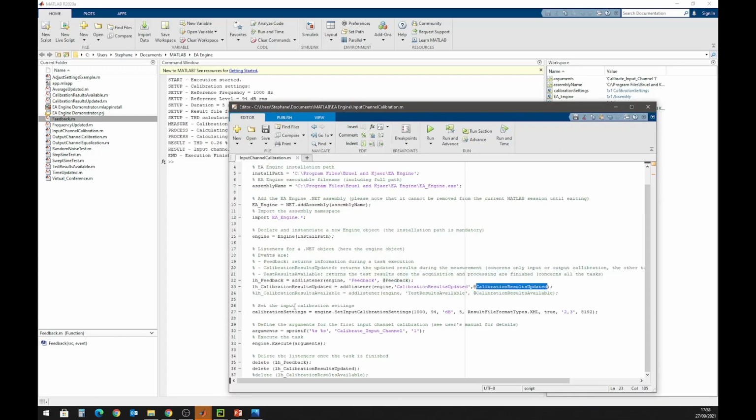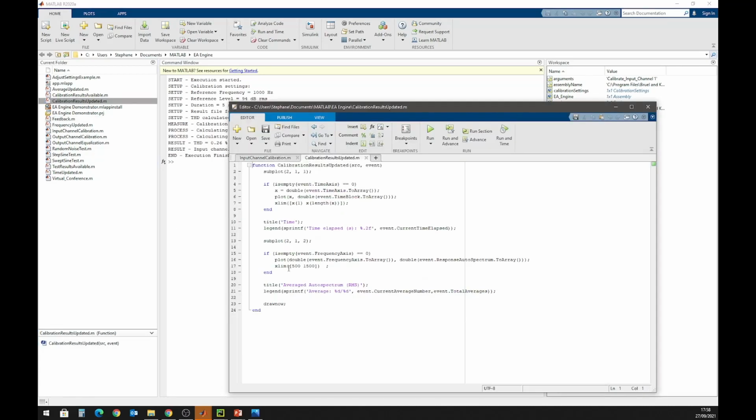Same thing with calibration results update. In fact, this script contains the code that has to be executed when the calibration results update event is fired. It means that during the measurement, every time a new average in the FFT processing is done, MATLAB will execute this part. This part contains essentially display features.